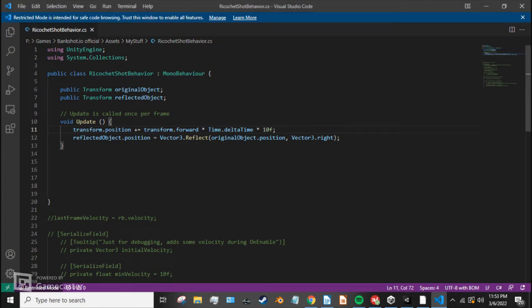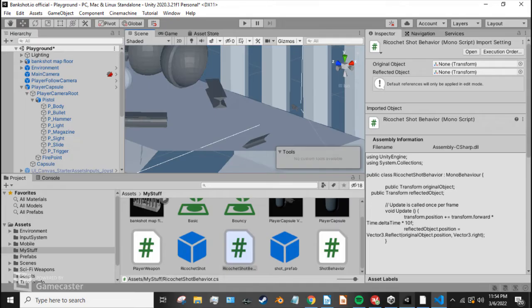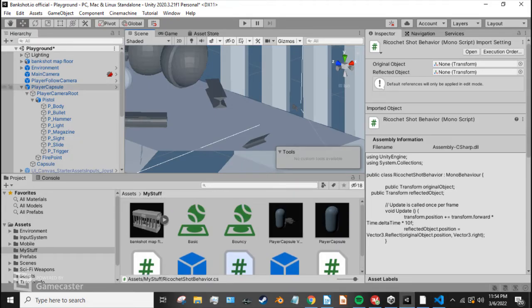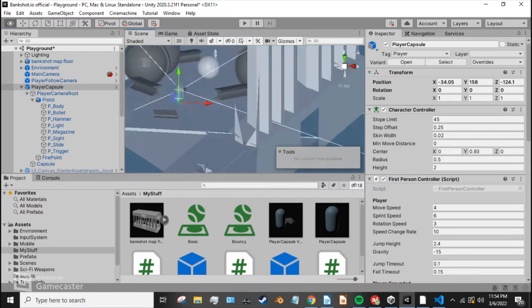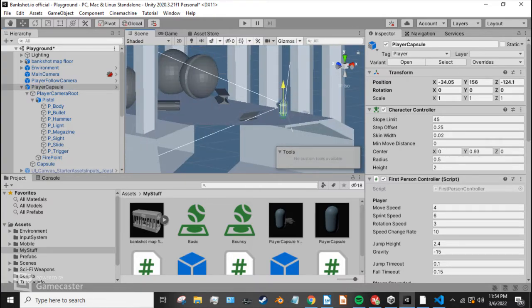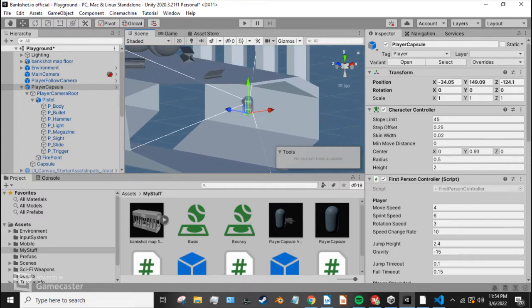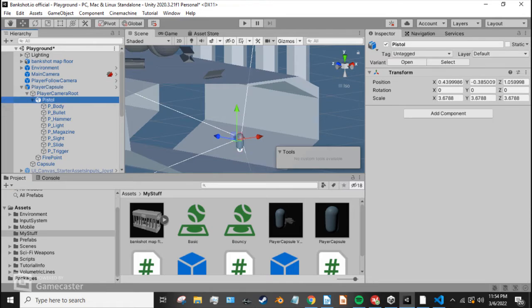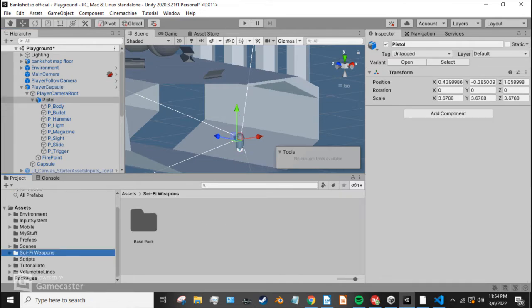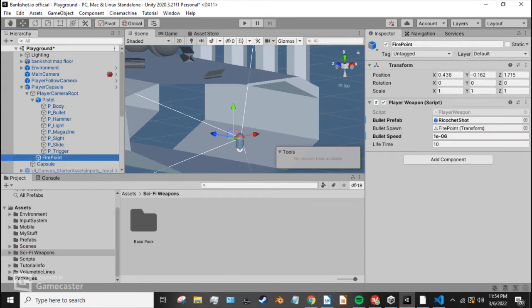This is ricochet shot behavior. This is my attempt at making it ricochet. And I'll show you how I have it set up over here. Here's the player capsule that comes with the Unity FPS core setup. And I added this pistol that I downloaded from Brackeys, basically.